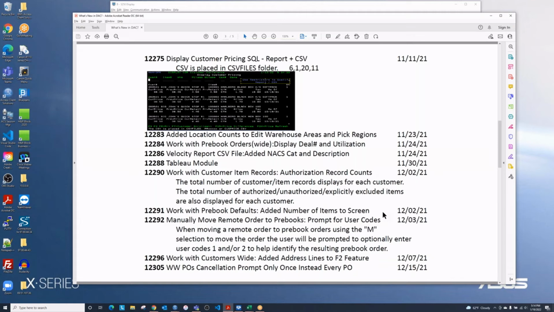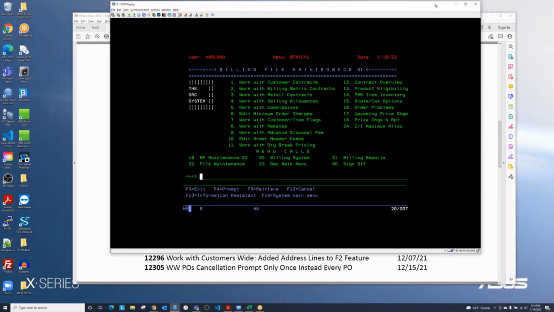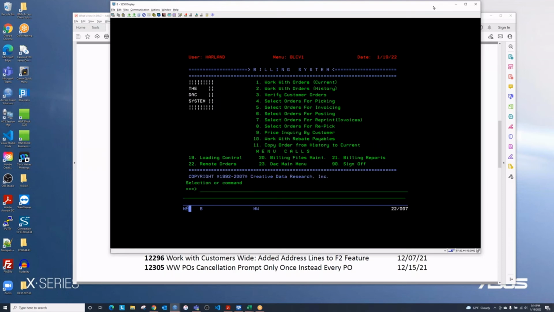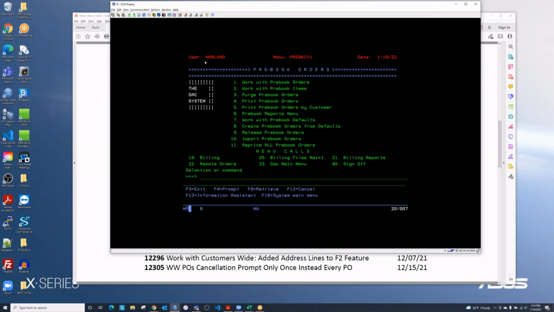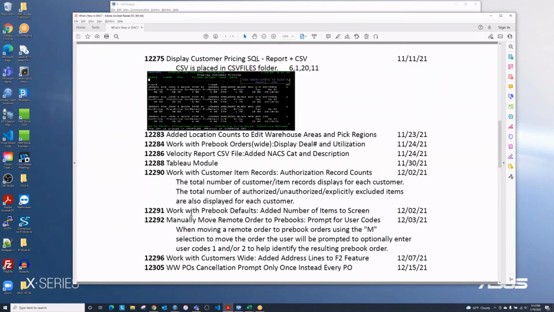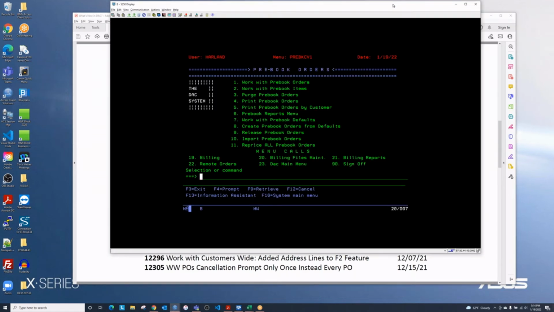Work with pre-book defaults added the number of items to screen. Let's just go there. I'll go back, go to remote orders, go to pre-books. This was pre-book defaults, right? Just pre-book defaults.